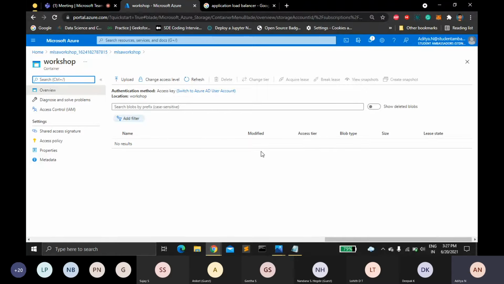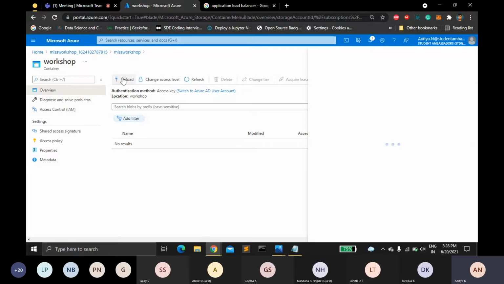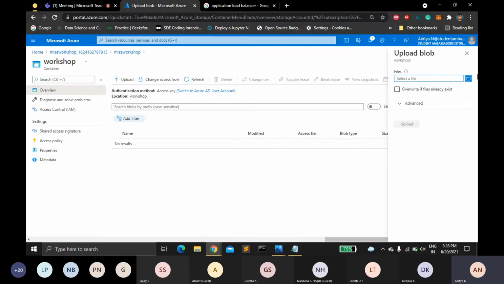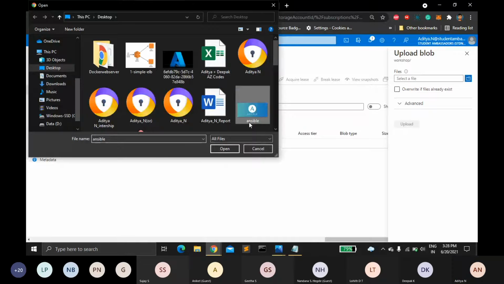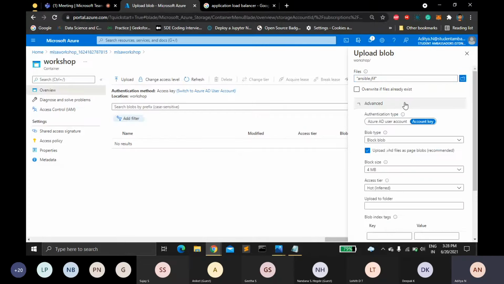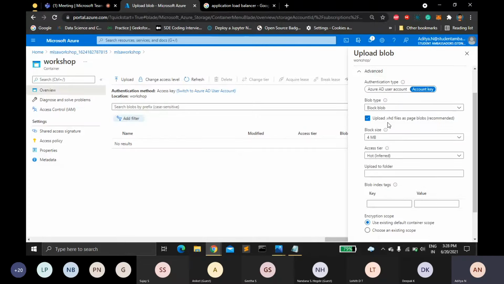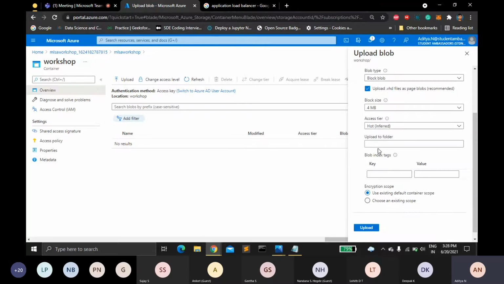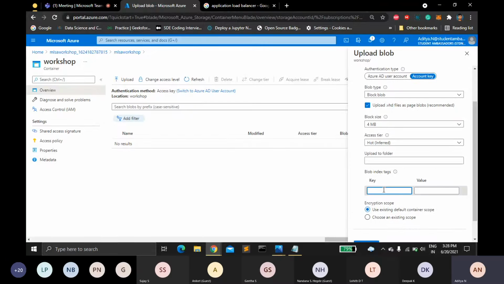Everyone needs to be provided a particular access level. A single person should be provided with read and write access, others should be provided only read, and no one should be provided with delete options. You can do those things with access policy. Now we'll upload a basic file, an image or something like that.